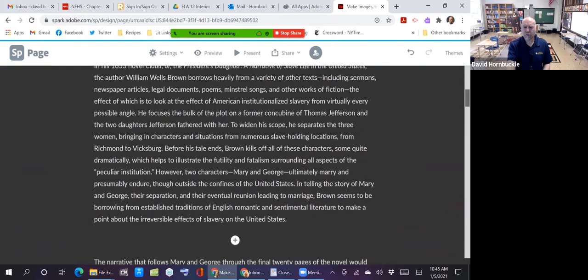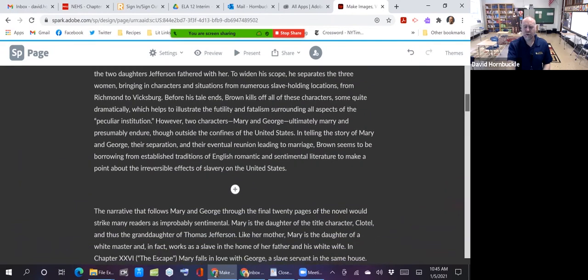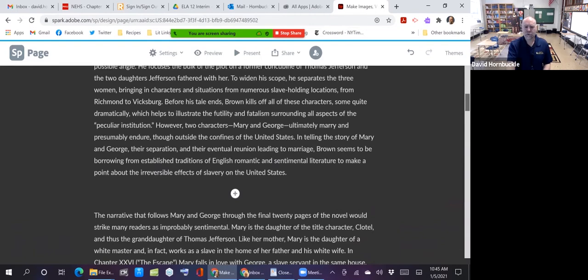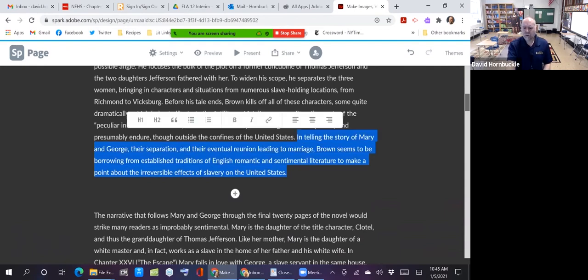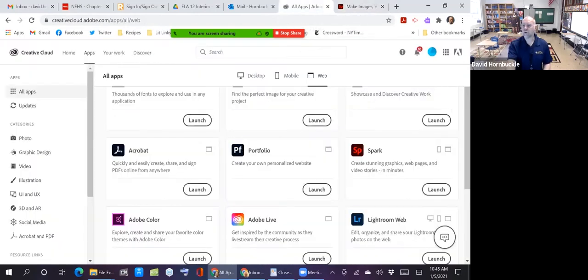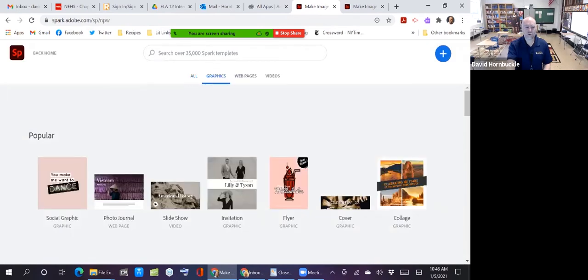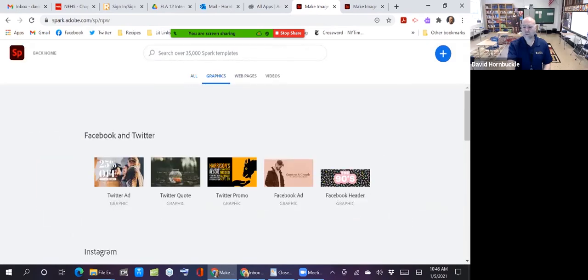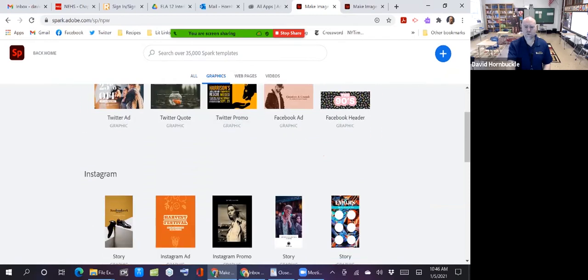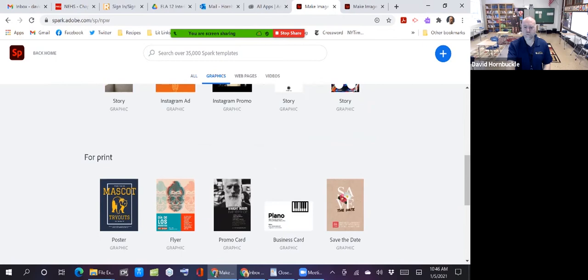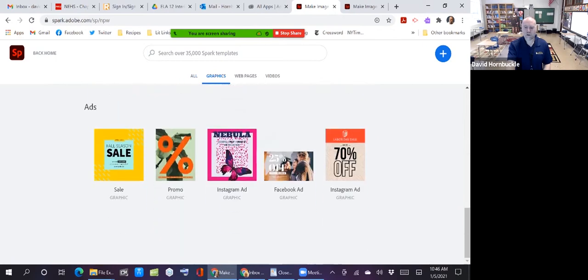So one thing that I might do is some pull quotes to feature some of the main ideas in the story. So I'll take my thesis statement here at the end of the first paragraph, and maybe I'm going to make that into a graphic. So I'm going to first open up a new Spark window. Again, I'm going to view all, and I just want to make a graphic, right? So there are popular types of graphics, and format it like it's going to be on Facebook or on Instagram or for print or an ad.